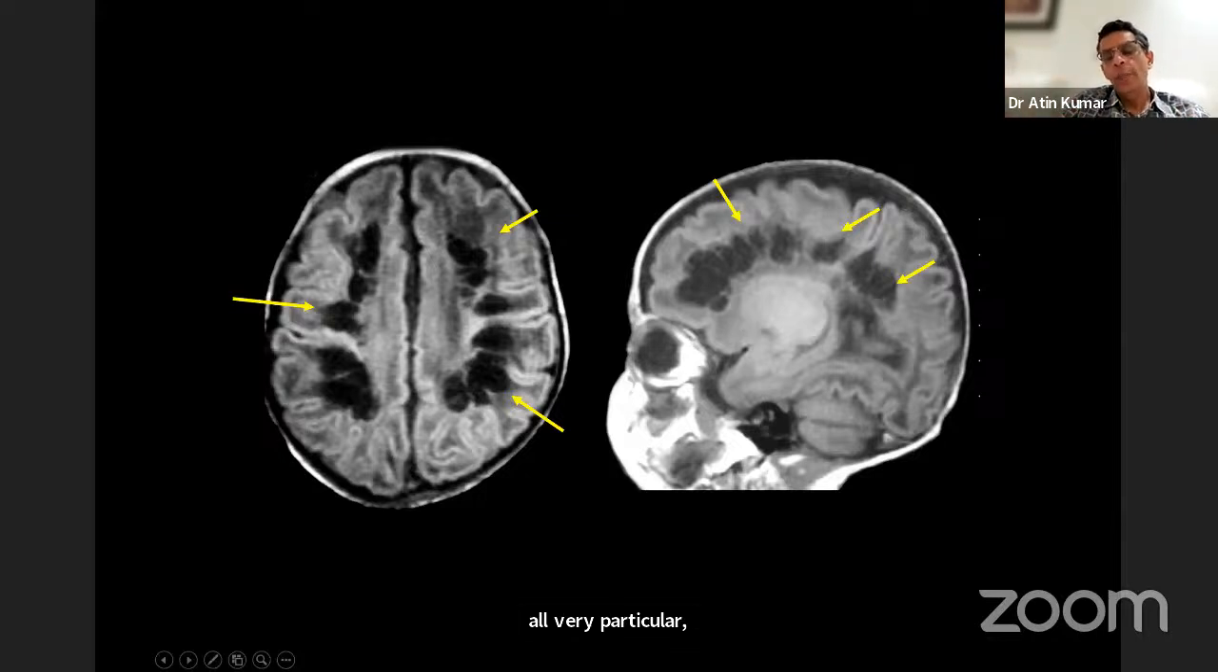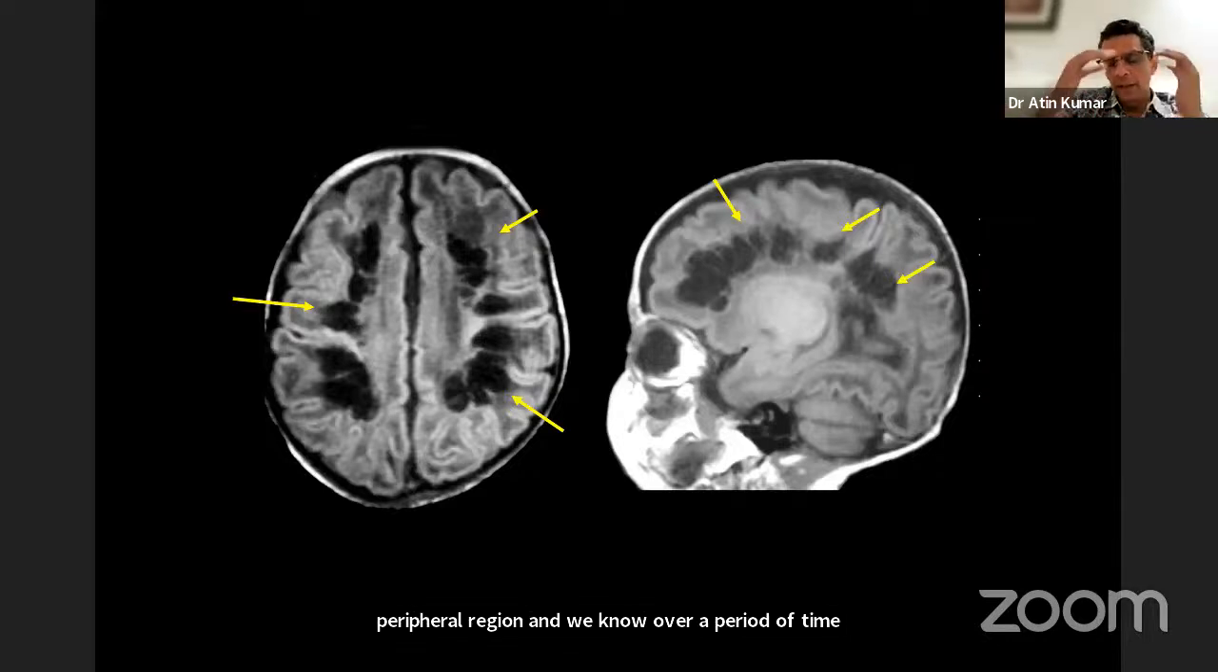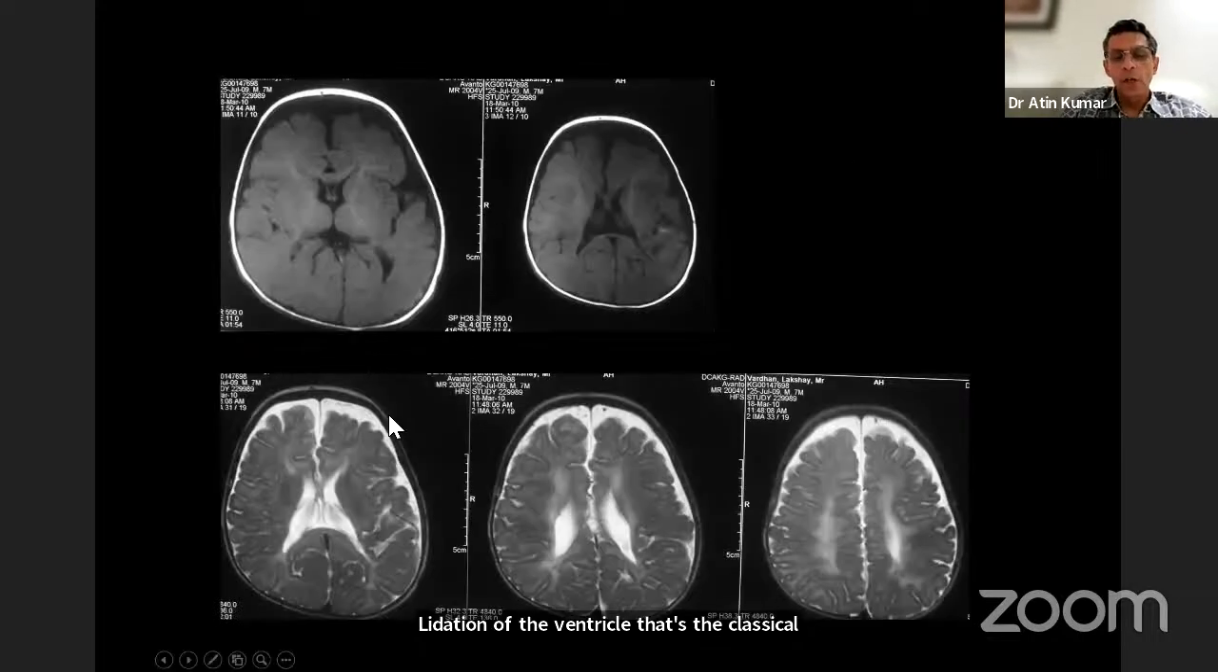And we know over a period of time, this cyst will get merged with the white matter, will dissolve, and this cyst will get merged with the ventricle, leading on to ex vacuo dilatation of the ventricle. That's a classical PVL sequelae which we typically see. This is not a neonatal age group. This is around 6-7 months of age.